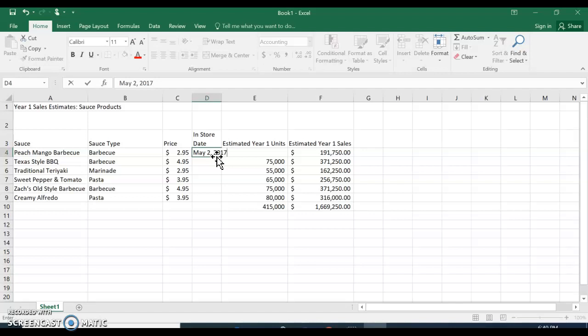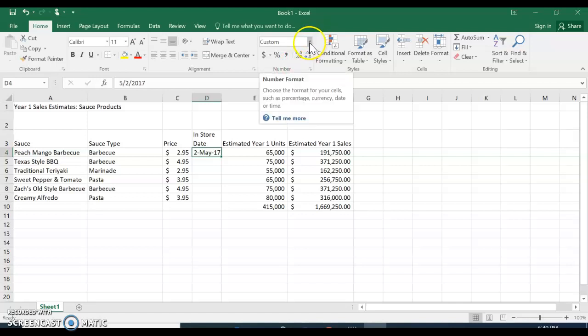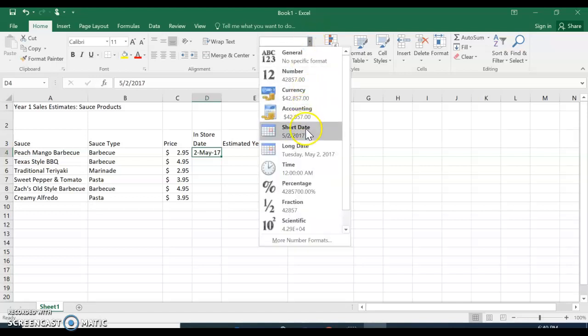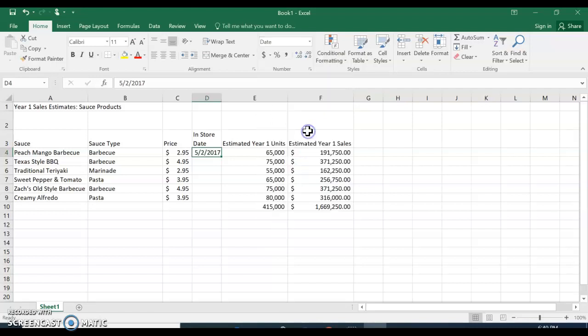Notice I spelled May out, space 2, comma, space 2017. When I press enter, it changes it to like a military European style date. So if you click back into it and that's not the way you want it, this is the default by Excel, you would click this down arrow in the custom and choose, there's either short, which is the way we read the dates, month and the day, or long, which has the day of the week. So we'll choose short. So it's May 2nd, 2017.